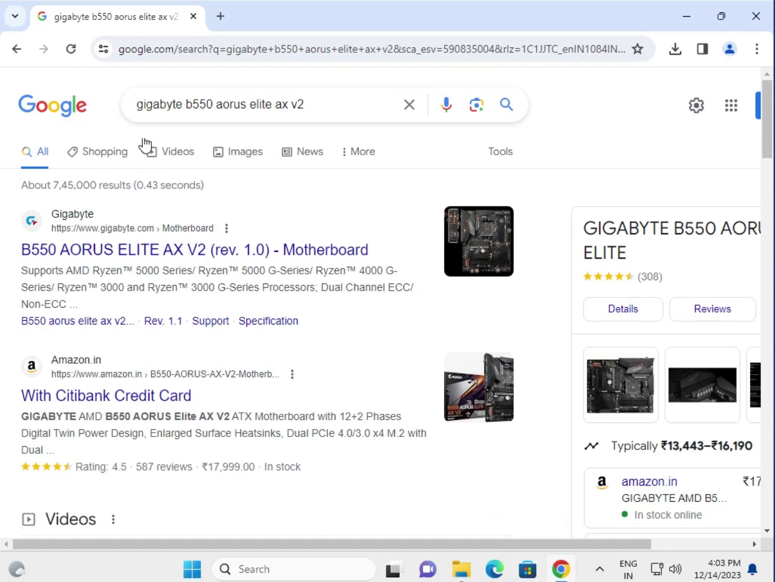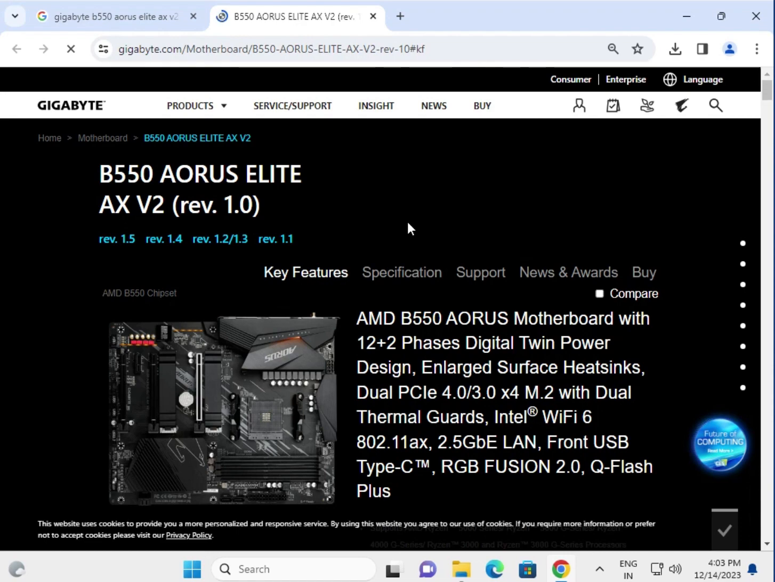How to download the Gigabyte B550 AORUS Elite AX V2 motherboard driver. Search as it is in the Google search box, and right click the first link to open it in a new tab. Please check that it is www.gigabyte.com. This is the official website for downloading drivers. Do not try other websites.